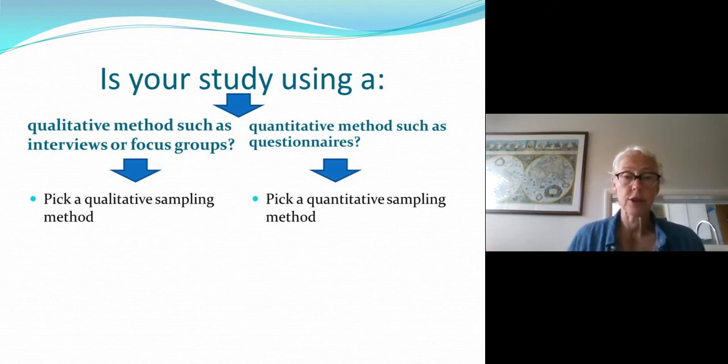On the left-hand side there, you can see if you're using a qualitative method, such as, say, interviews or focus groups, then you obviously need to pick a qualitative sampling method. You need to make sure you distinguish between qualitative and quantitative sampling and don't muddle up the terminology that's used, because it's slightly different for both. Once you know you're doing a qualitative method, pick a qualitative sampling method. Go and have a look at the textbooks and the section they have on qualitative sampling and work your way through that.